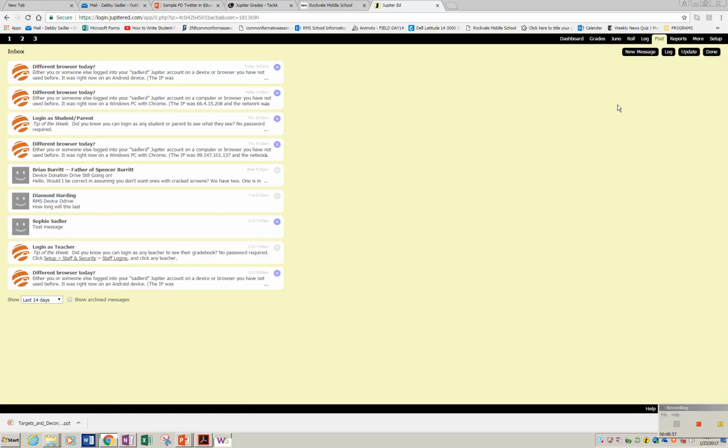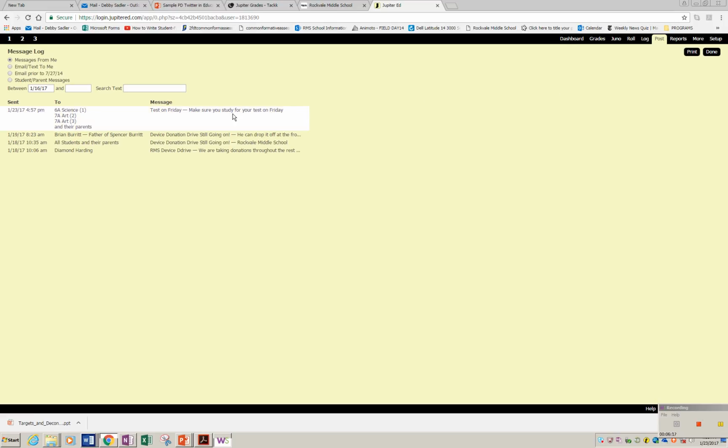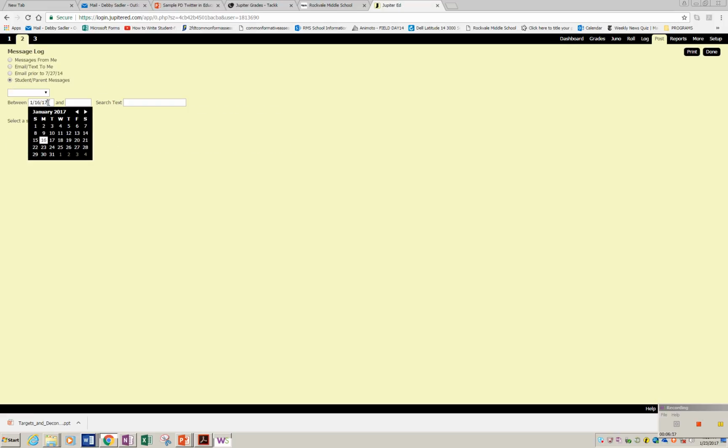To view the messages that you sent, click on Post, choose Message Log, and then that's where you view all the messages that you have sent or have been sent to you. These are messages from you. You can also choose messages to you also.